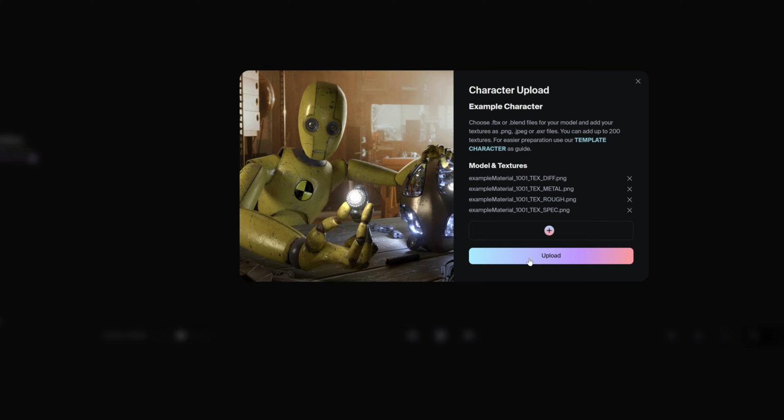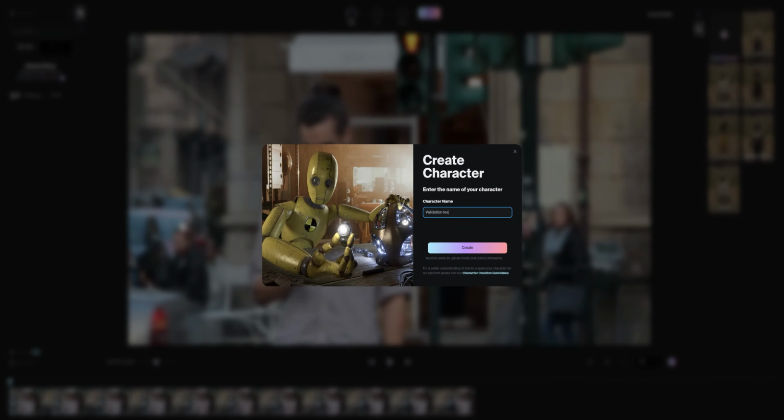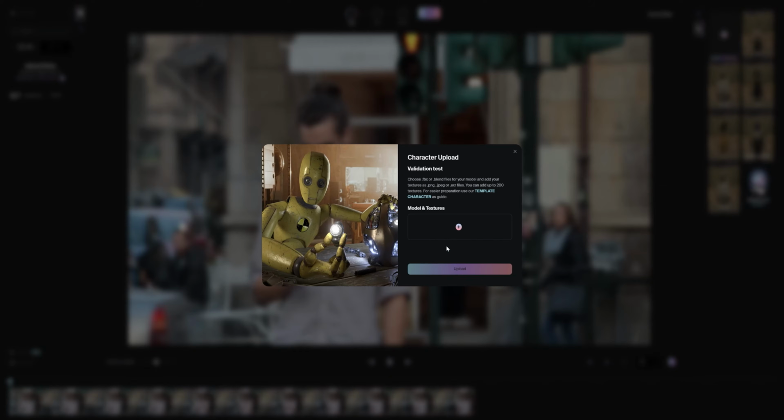Additionally, if your character has textures, you can provide your textures for your character, and they need to be in either JPEG, PNG, TIFF, or EXR formats. Of course, at the end, make sure your character is not exceeding the maximum allowed number of polygons and hair strands as outlined in the character requirements.